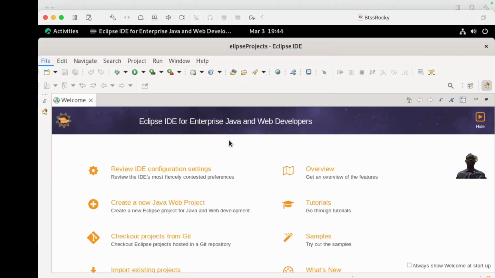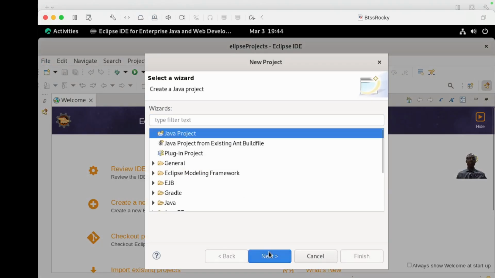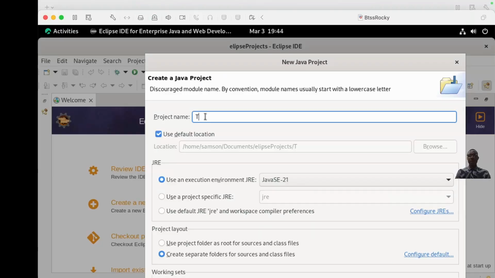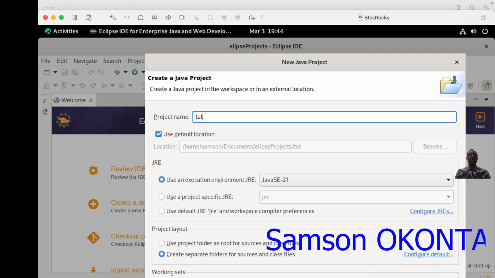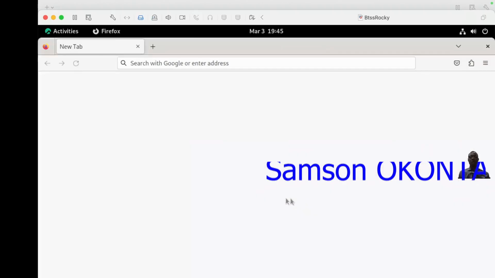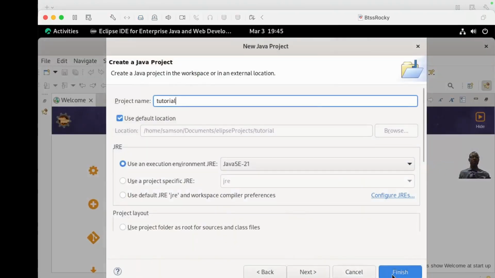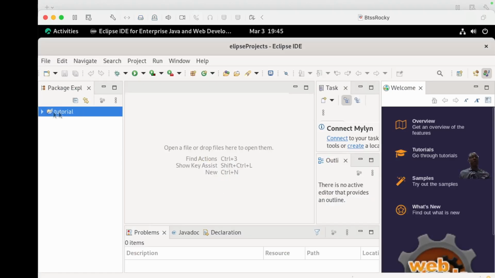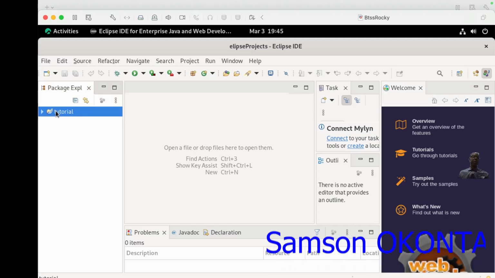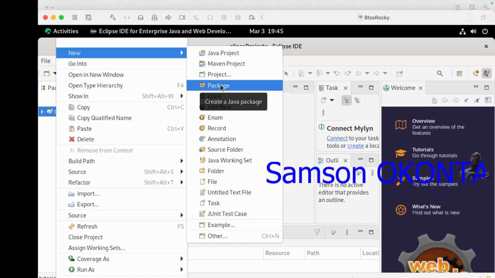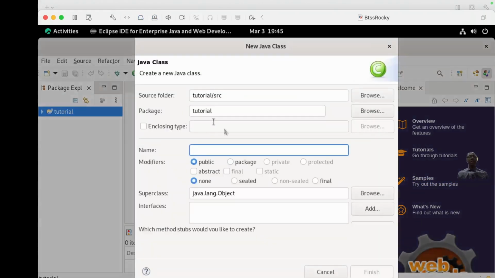You just say new project, a normal Java project. The project name is tutorial. Okay, say finish. So we have created the project. In this project, we can write as many programs as we like. Let's create a class. Sometimes you can create a package first. Sometimes you can just create a class. It works the same way.